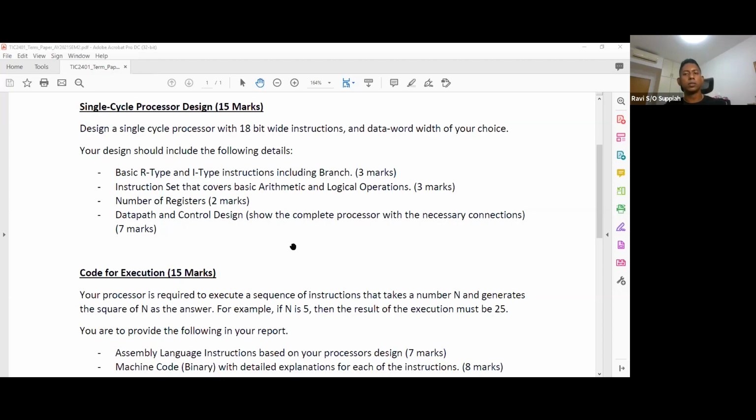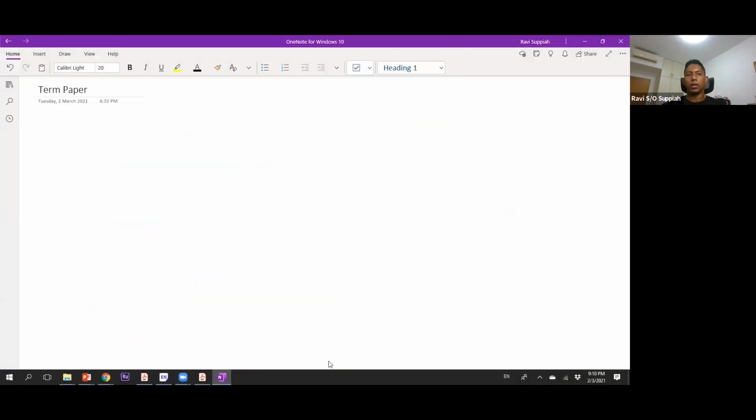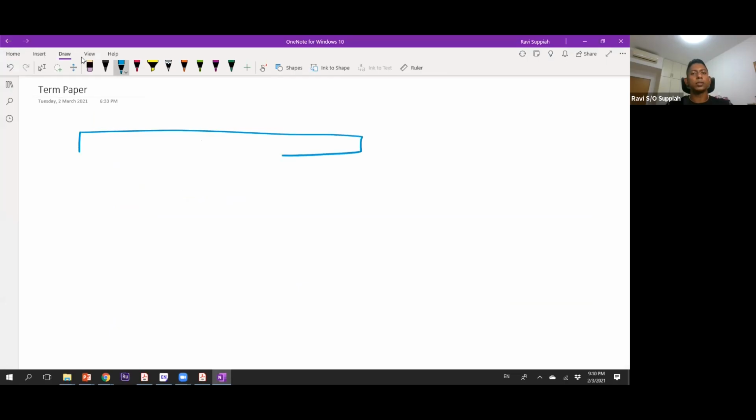The only difference is that this new processor you're designing has an 18-bit wide instruction. So what is the implication of this? Let me share the screen. Previously, we had 32-bit instructions for our MIPS processor.